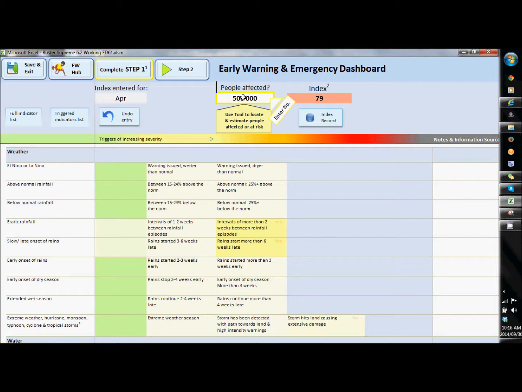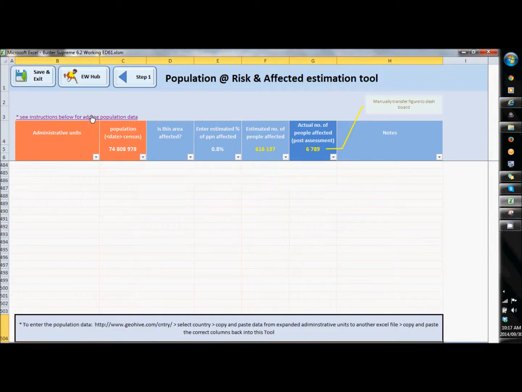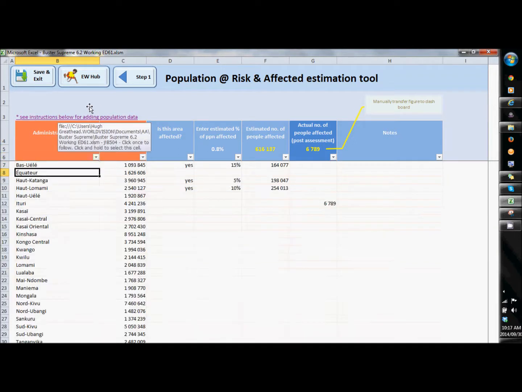Since people need to be located, we have developed a neat little tool to help you not only locate affected population, but also to estimate the number of people at risk or affected. To get to the tool, we click this little yellow button. When you open this for the first time, you'll find this blank. What you need to do is to set up the tool by entering the population statistics to the lowest administrative level possible. Click this link to see how you can locate your country's population census statistics and follow the instructions listed below. Again, you're only going to need to do this once.